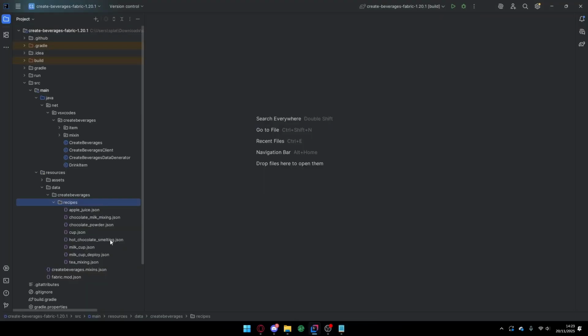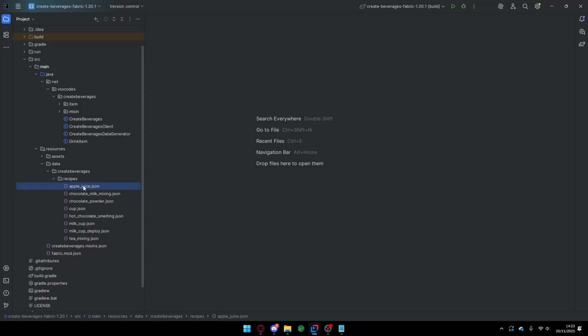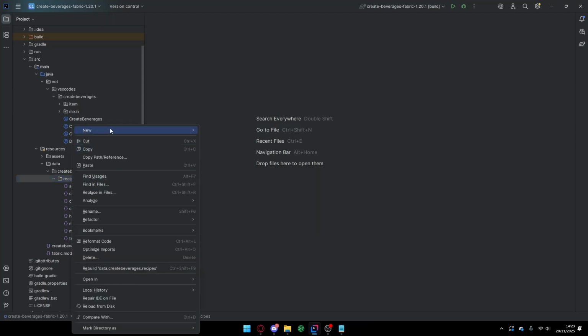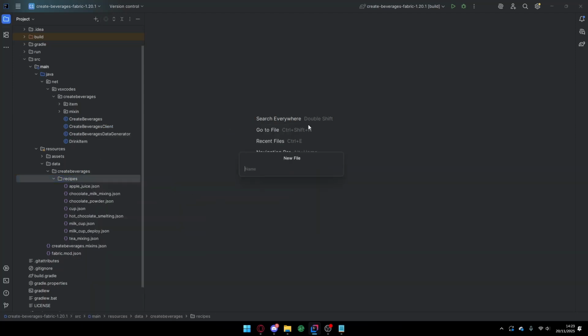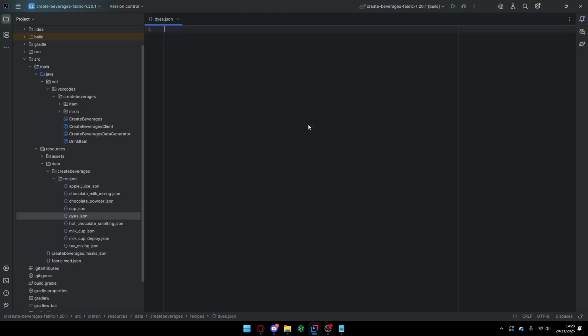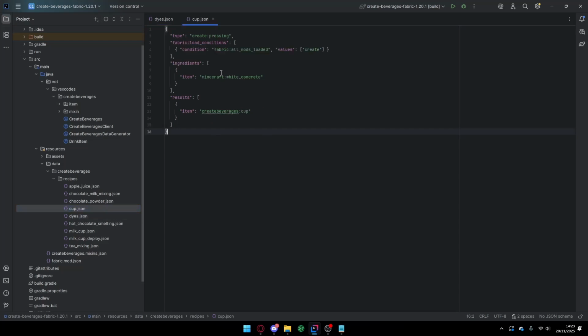Once your IntelliJ is open again, go back to the recipes folder. Actually, I need to create a recipe. So click File, and make sure you have .json at the end of whatever your name is. It doesn't matter what the name is, but it needs .json. Create that. Now you can do Control V and paste it in, just like that.